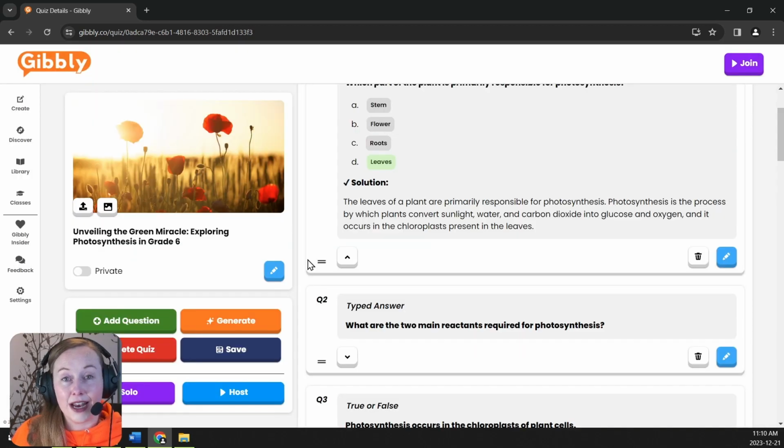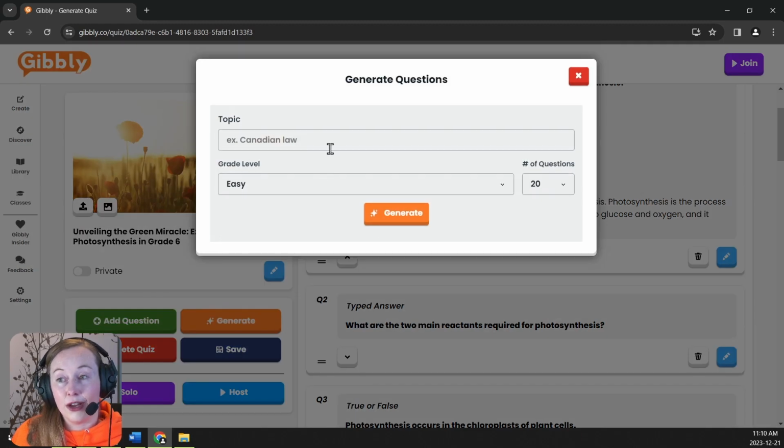If you have a quiz and you realize that you want to add a few more questions, you can click on the Generate button. You can type in the same topic that you want or a new one if you want to create something else. And you can add more questions to this existing quiz in the same way, and it'll just add it to the bottom of this quiz.